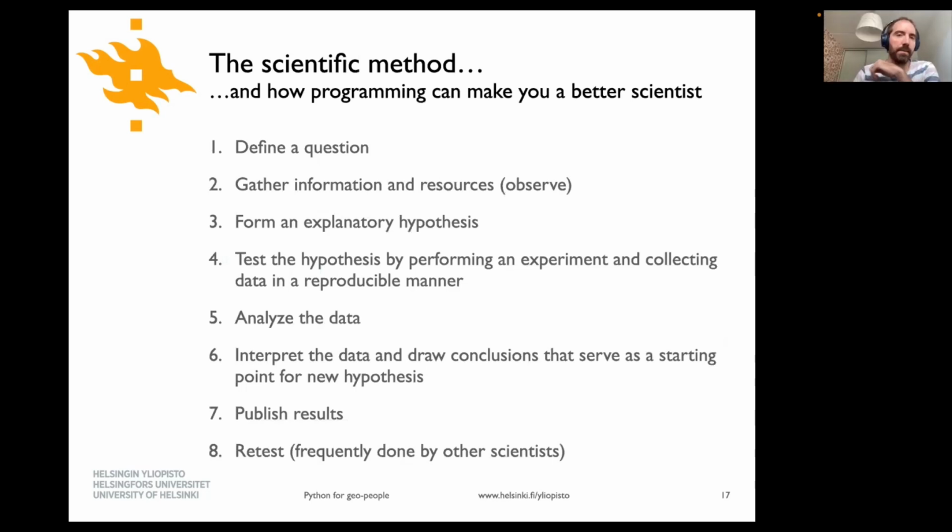So let's talk just a moment about ways in which programming could make us better scientists. Hopefully you have some idea of what the scientific method is. This is the fundamental paradigm by which most scientists would carry out the research that they do. This is just an overview of the steps: there's some question that you would define, and there's information that you would gather.